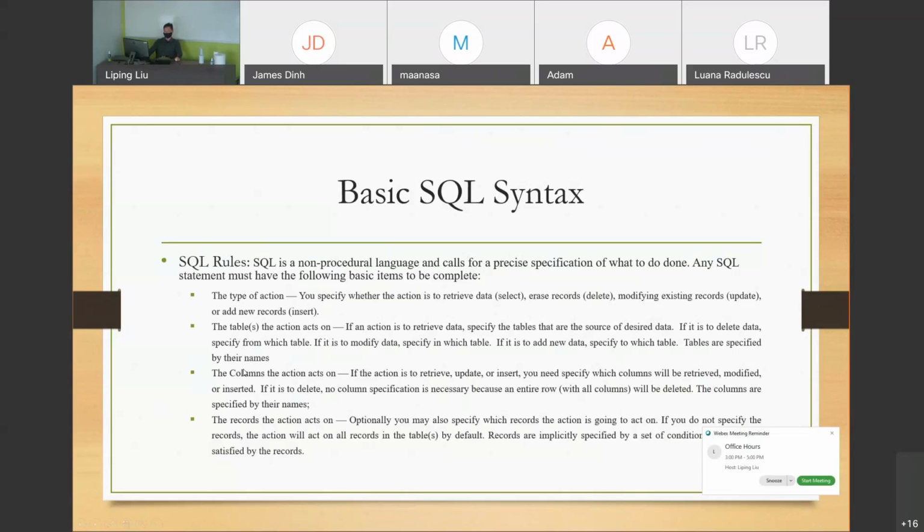So what columns will the action work on? A table has many columns, right? So you need to specify the columns precisely. If your action is to retrieve data, then you need to tell which columns' data should be retrieved. If you're going to update, then which column's data will be updated. So the column must be specified.